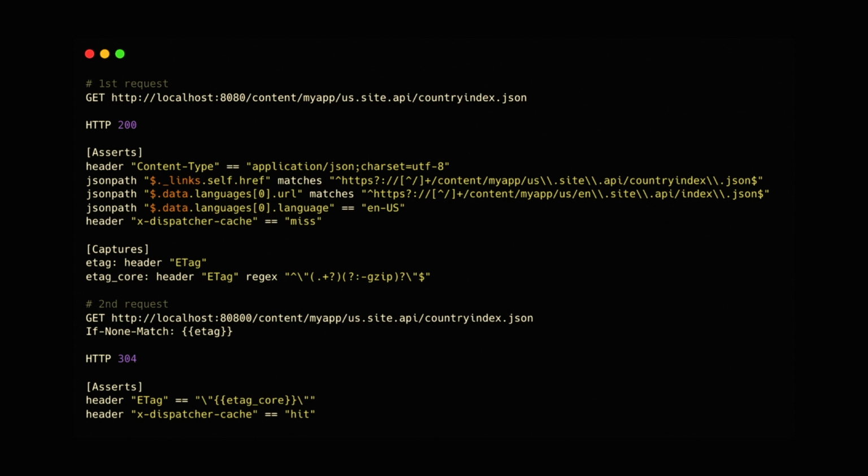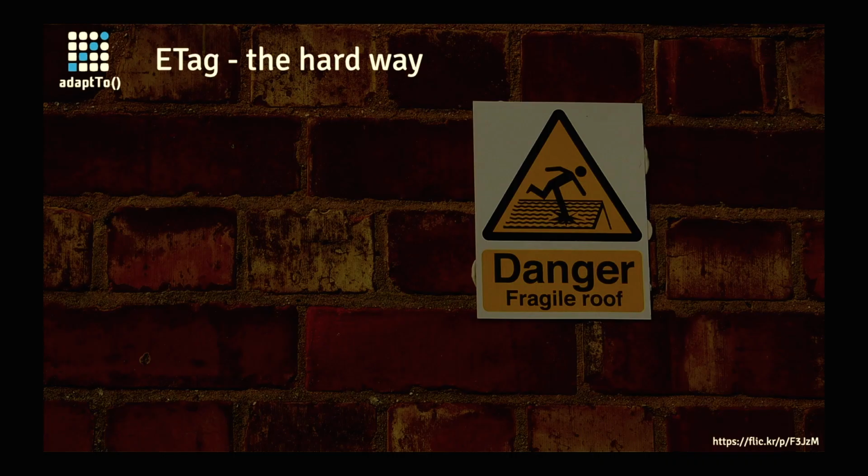First of all, we have that header check at the top, X-Dispatcher-Cache equals MISS, as that was the very first request, so there was nothing in the cache. And in the second request, we have X-Dispatcher-Cache equals HIT, because that's the second request, and the response is supposed to be served off of dispatcher cache directly. And of course, there's also a little fix for that gzip suffix here, just to handle it correctly.